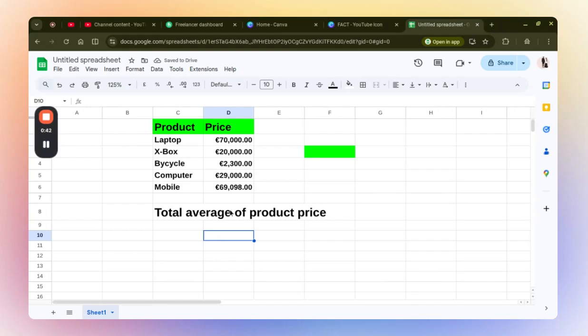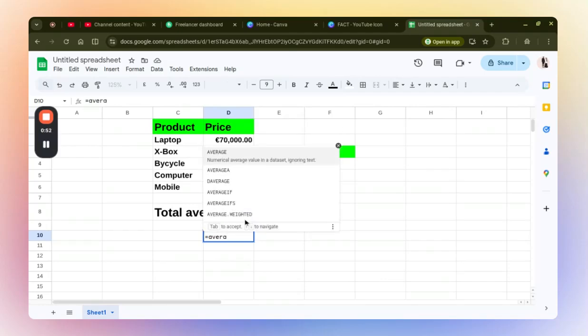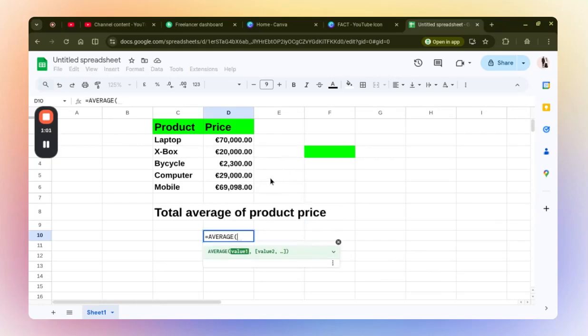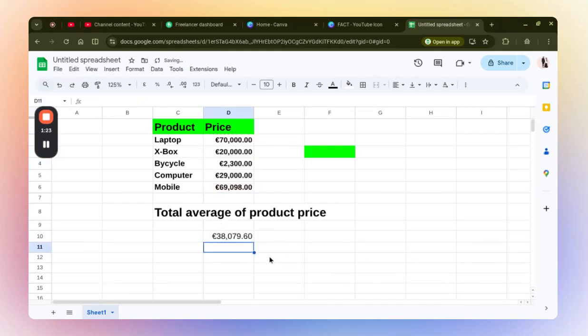And now, for the average, you write this: average a. You find the suggestion for the numerical average value in a dataset, ignoring text. Click this and select the cells you want to total: laptop, Xbox, bicycle, computer and mobile. You also see there is a 38 point something, that was the average, which is already live, and you just click enter. There is the average of product sales.